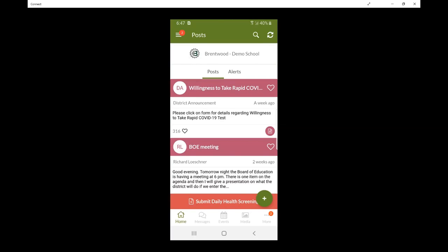If you have already been into ParentSquare, you probably already have seen forms that have been sent out for parent feedback. If you look at this first post, which is the latest form that was sent out, the willingness to take rapid COVID-19 testing, you'll see a little paper icon in the bottom corner, which indicates that there is a form that needs to be completed or is requested to be completed.